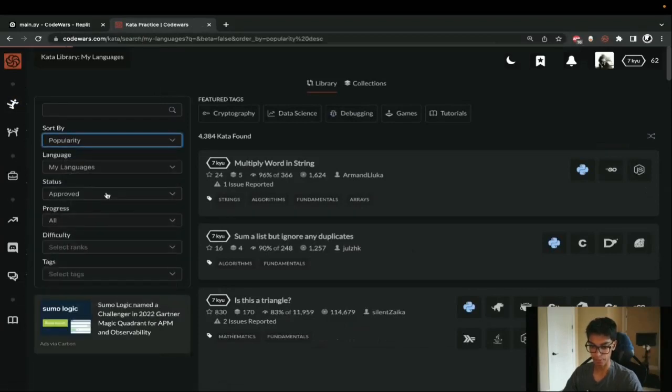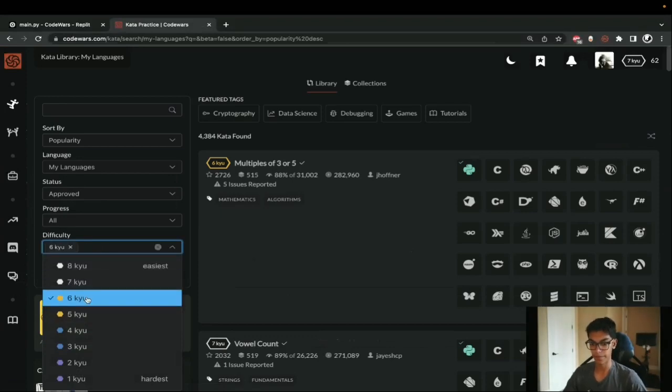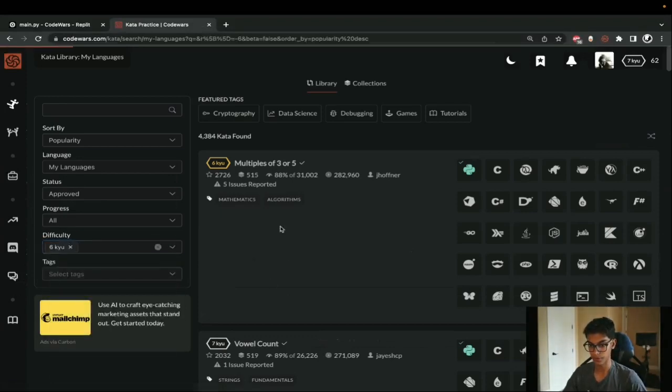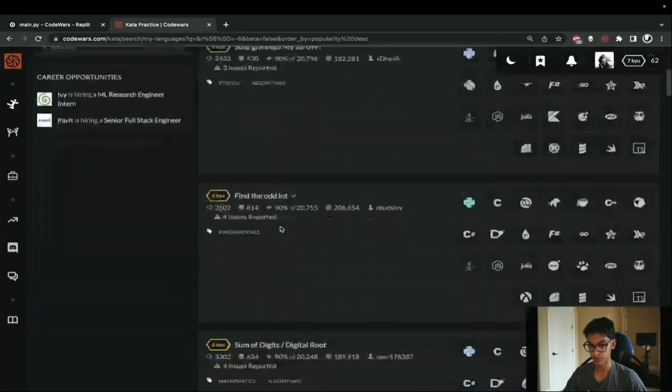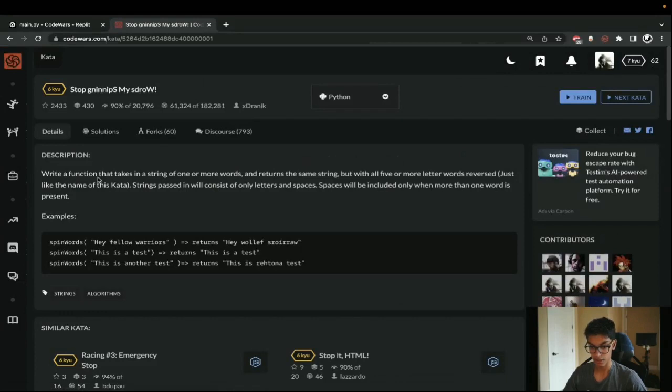Let's look at the most popular ones again. Let's find something else to train on. What's this? This is strings. This should be interesting. Write a function that takes in a string of one or more words and returns the same string, but with all five or more letter words reversed. Okay. Strings passed in will only consist of letters and spaces. Spaces will be included only when more than one word is present.